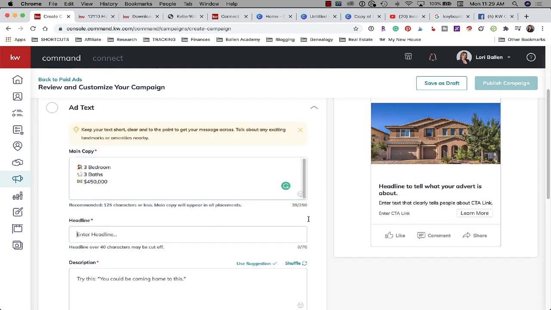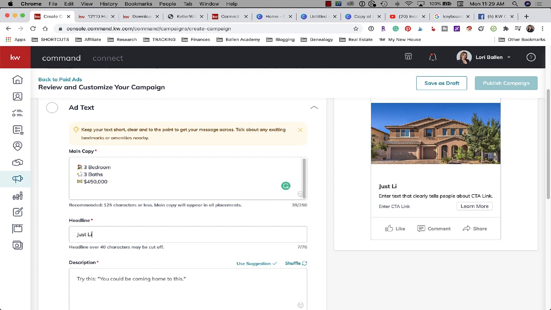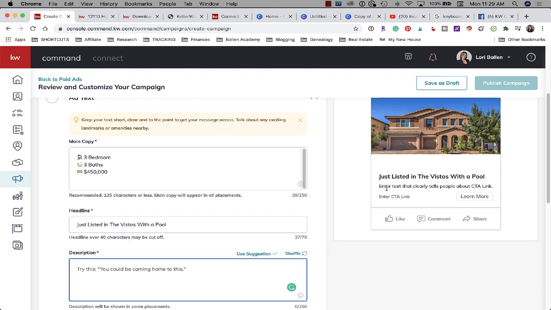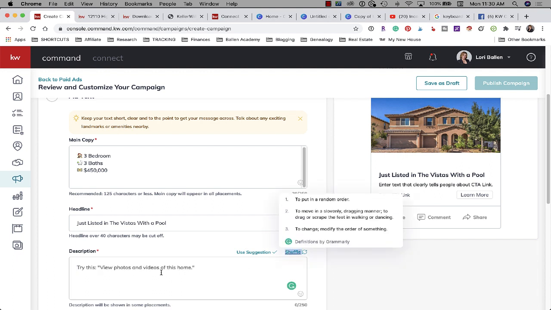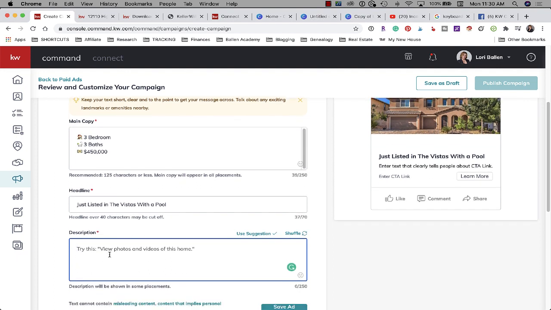Now we want to put your headline. Your headline is going to go right here. So just listed in the vistas with a pool. Okay. Now enter a quick description underneath here. I don't think that actually shows up anymore, but let me try. Ooh, shuffle. Oh, you can have your description shuffle. I don't remember seeing that before. That's cool. Okay, so now I might just do this again. 3-bed. Actually, what are they going to get if they click? Pics, pricing, tours.